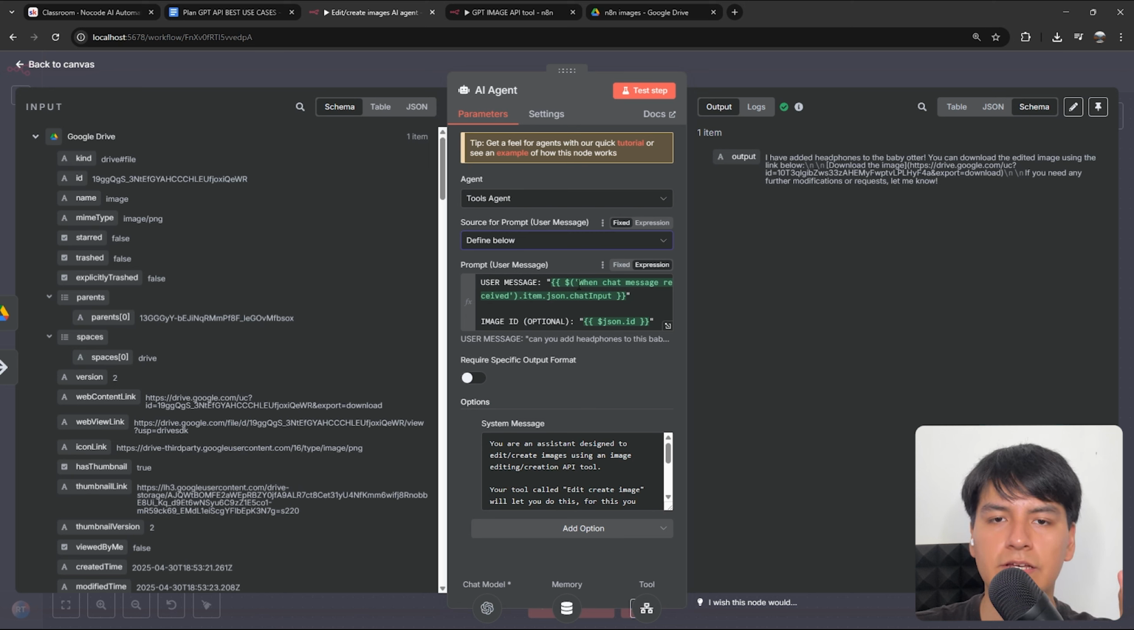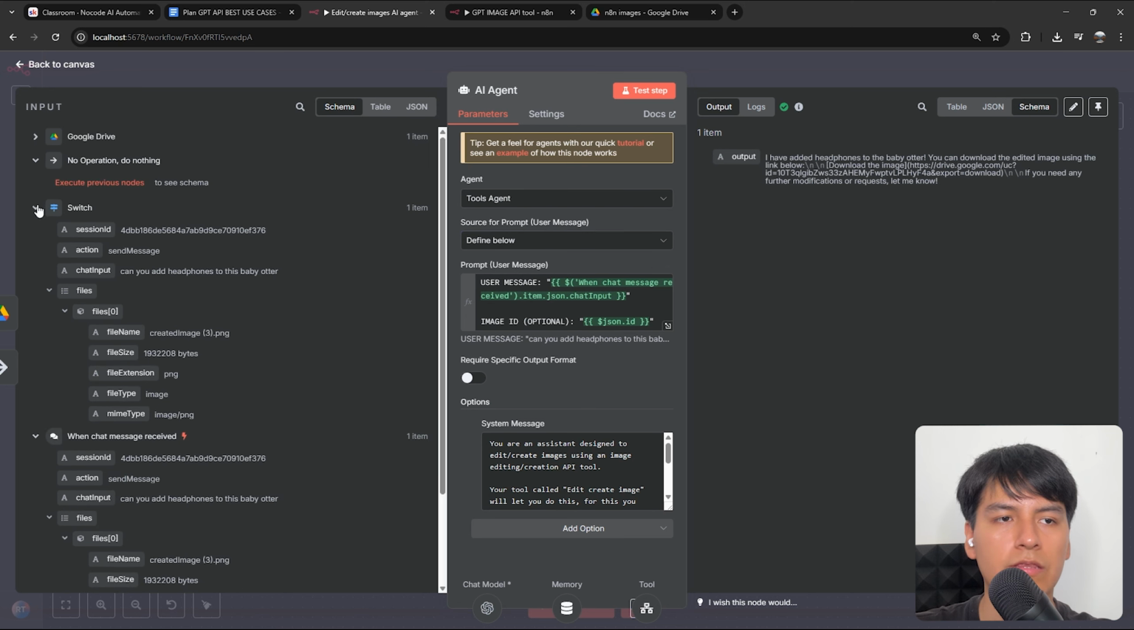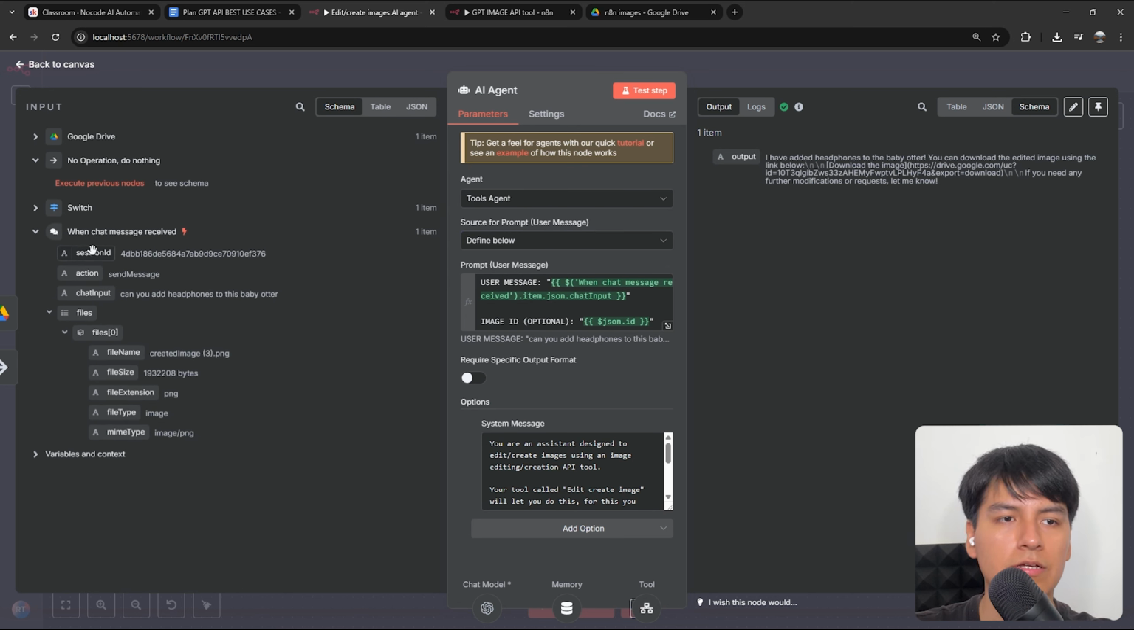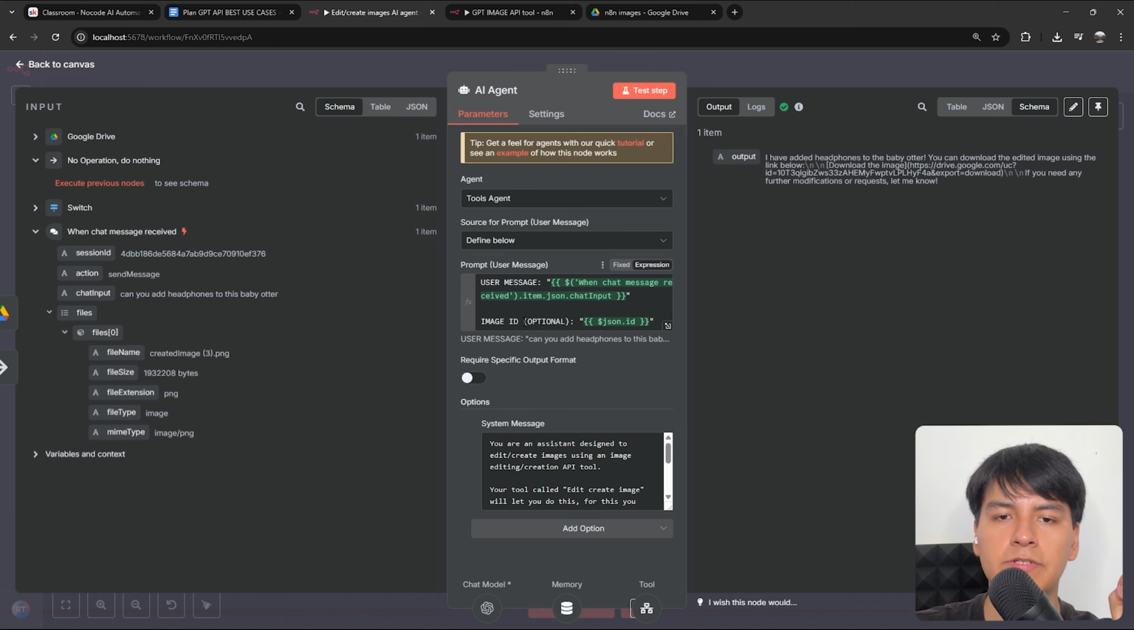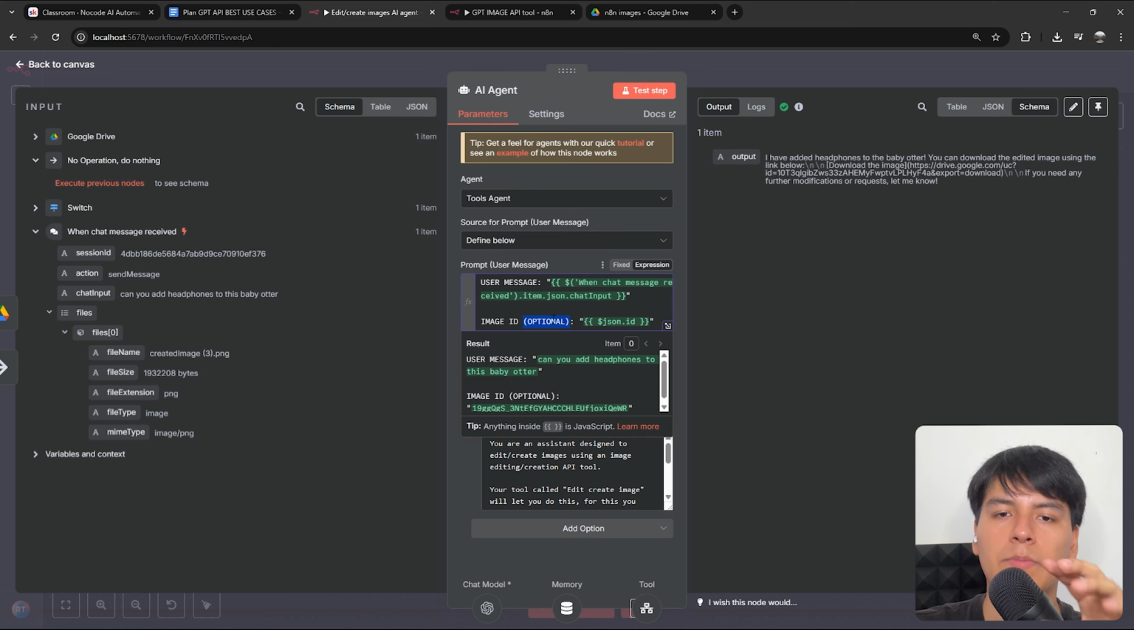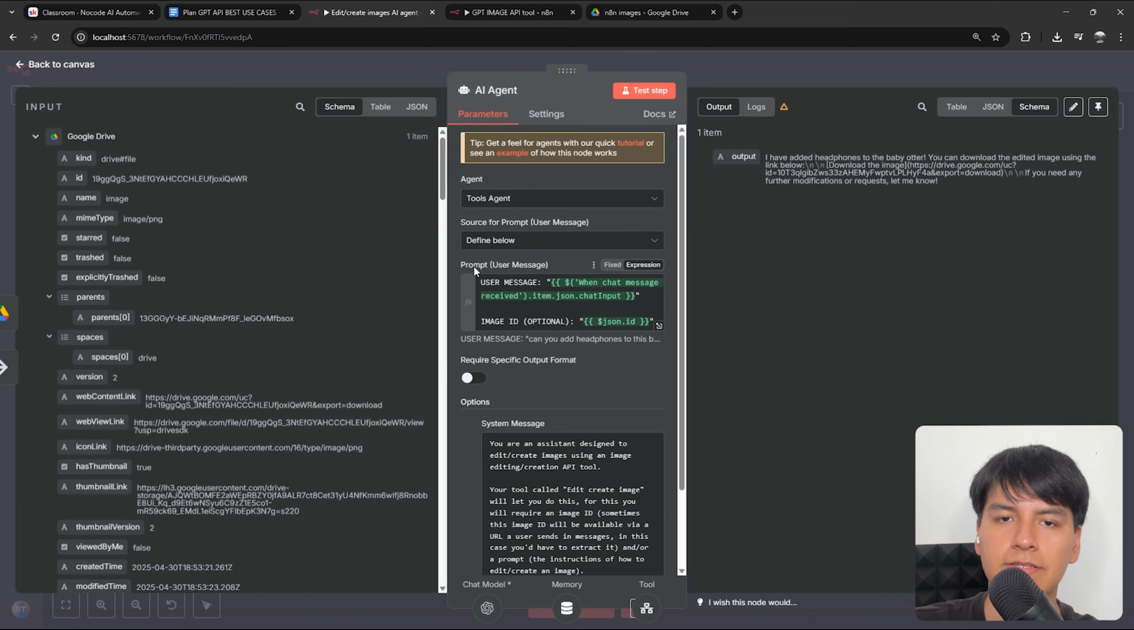Then for the user message, you can find it in the chat message trigger, which is right here. So here you can just search for the message, which is chat input, and drag it right here. And in my case, I added this user message tag so the actual user message can be beside it, and the image ID tag so the image ID can be beside it. And also remember to put the image ID as optional, because sometimes the user won't send an image, so this will be empty, and this is just to avoid any confusion when the agent reads this prompt. So yes, that's the user message.